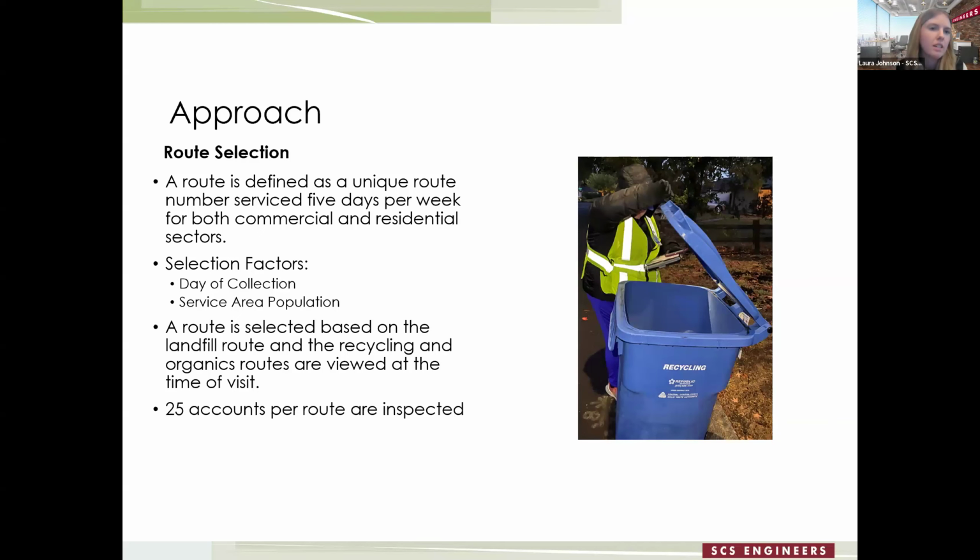So we are taking a look at population as well as the day of collection. We don't want to load up a Monday and make it a really hard 12-hour day and have a light day. So we're trying to make sure we're selecting by area and by day of collection. And Judith already talked about that 25 accounts.